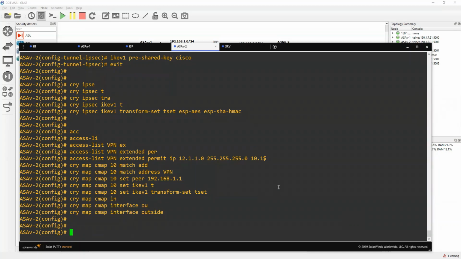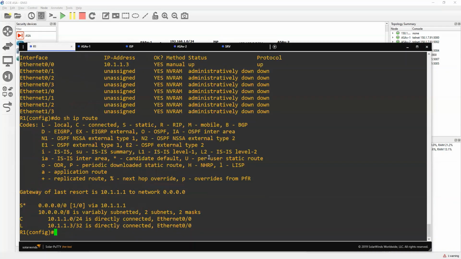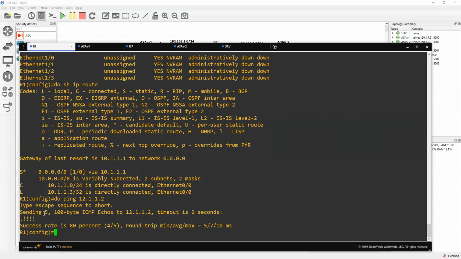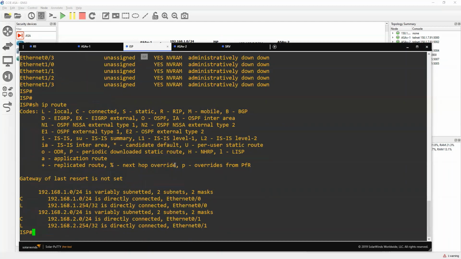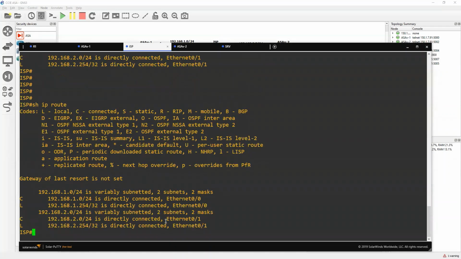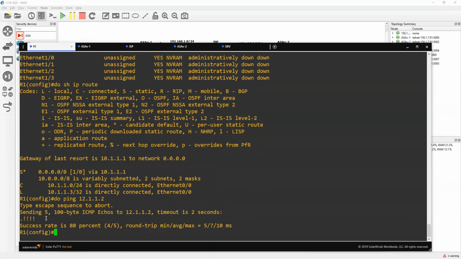So once this has been done, let's go to the R1 now. And if I say do ping 12.1.1.2, I'm able to ping. If I go to my ISP, and if I say do show IP route once again, my ISP has no knowledge about it, but my R1 is able to ping.